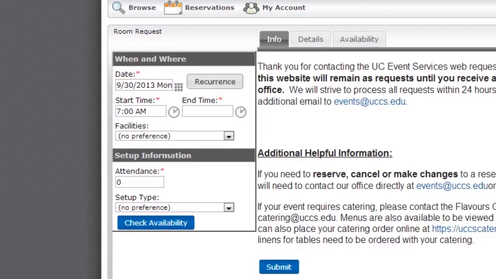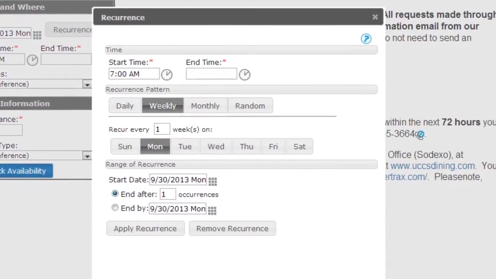If it's a weekly meeting or a monthly meeting, you can click on the recurrence button here and type in your recurrence. So you would tell the time. Is it a daily occurrence, a weekly occurrence, a monthly occurrence, or even is it a random occurrence? So maybe it's at the same time, but it's different days every month. Then you would want to select random, and it would allow you to choose the dates. You can click when you want it to start, how many occurrences, or when you want it to end by.